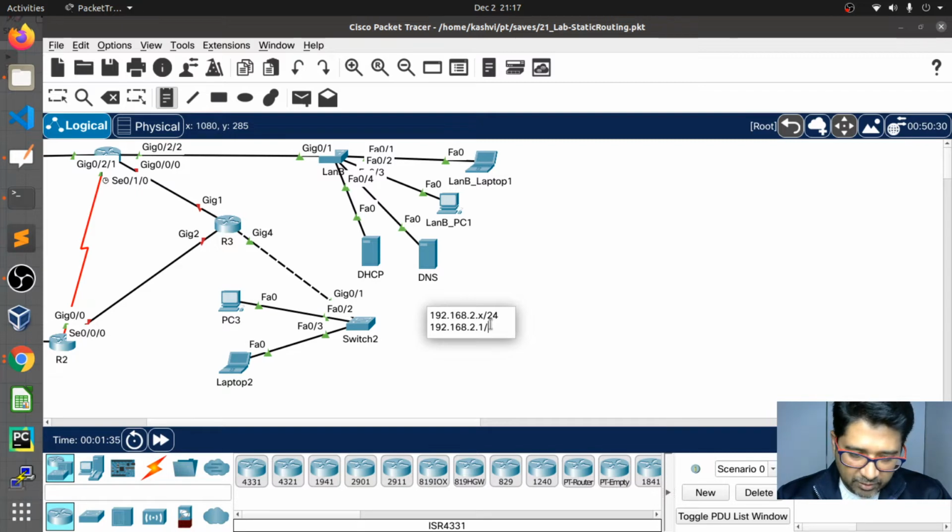Now, my gateway will be 192.168.2.1. This will be my gateway. You guys able to see the screen, right? This is the gateway, and let me write this IP down. This is the gateway, and we have the DHCP. For the DHCP we will assign the IP address 192.168.2.11.